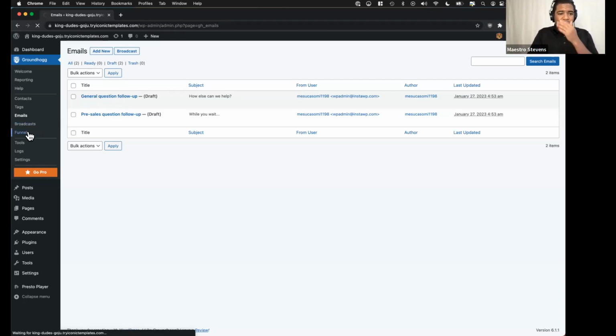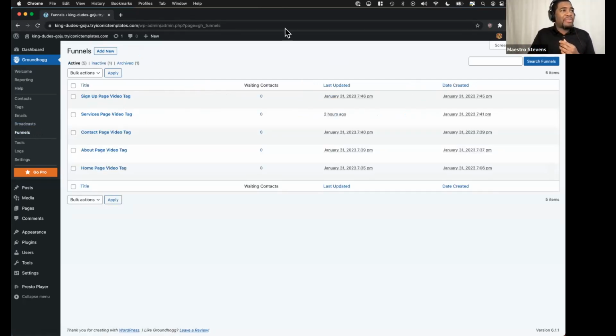So let's go to funnels real quick. Let me keep looking at my... Diana, agreed about them templates. See, that's what I'm talking about.